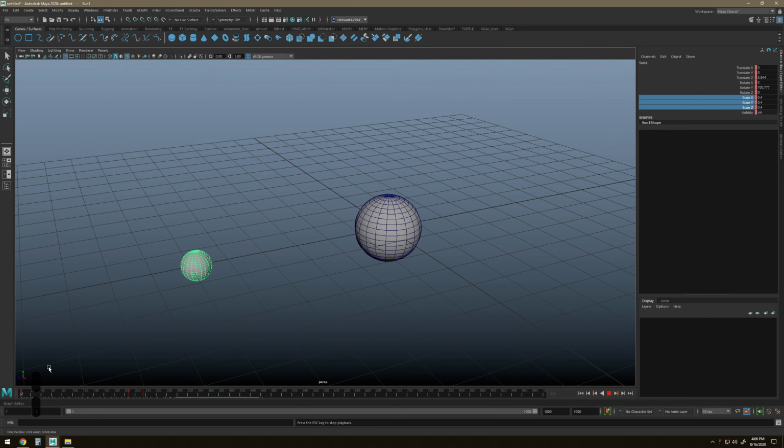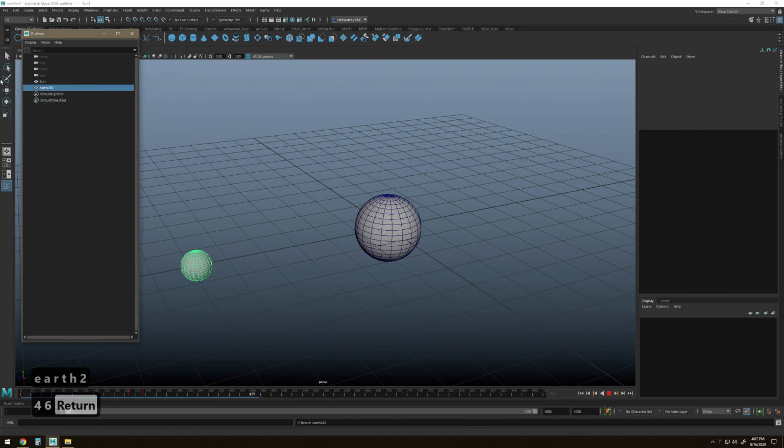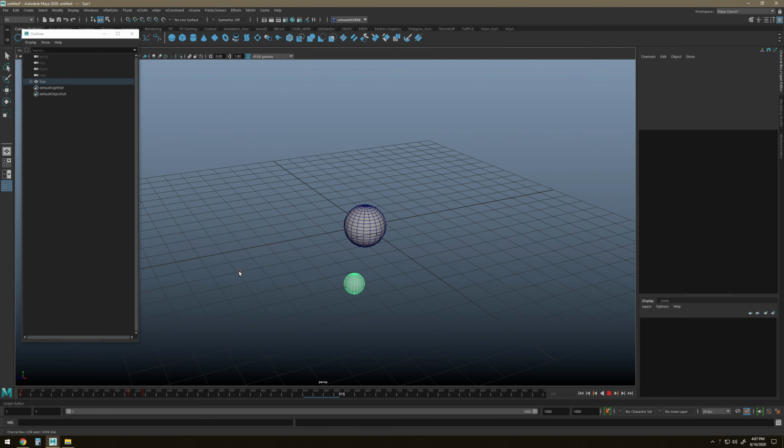Alright, so now we want this to orbit the sun. That's where parenting comes into play. I also want to name my planet Earth. 246. And then I can click and drag this guy up here. See what happens? Oh yeah.